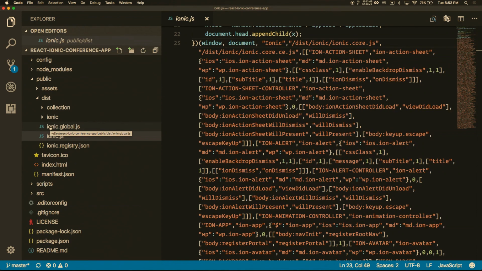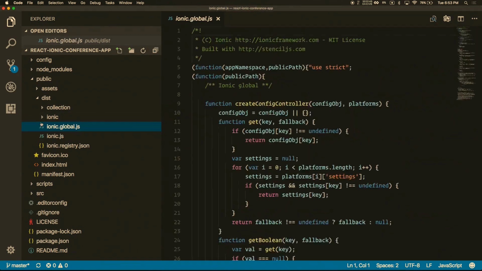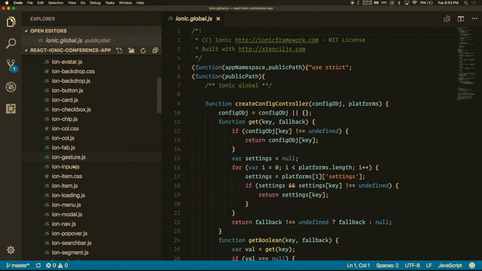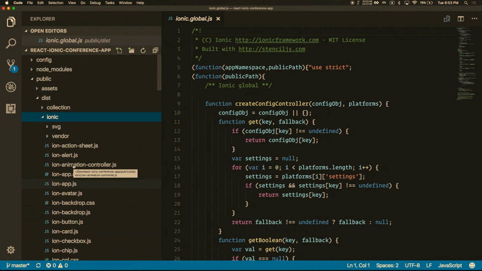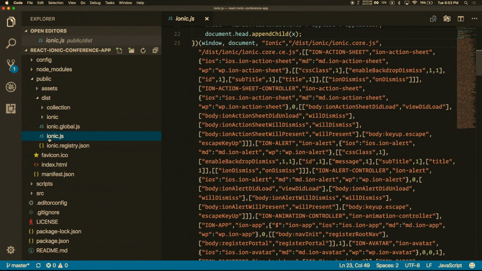But since everything's lazy loaded, there's a ton of JS files in here that all live at a very specific location, and the file loader knows where that location is. And this main file is really just the file loader. It says, oh, I'm looking for a toggle component. Okay, let me go load it. That's really what this main file is.